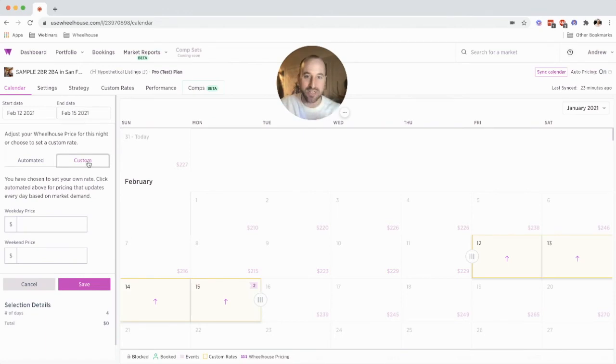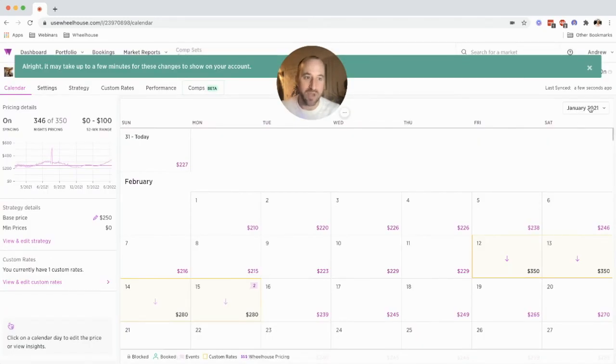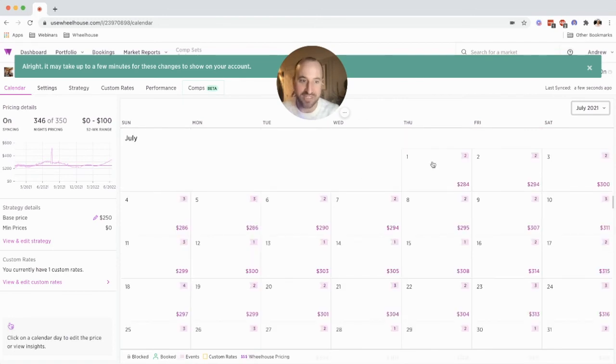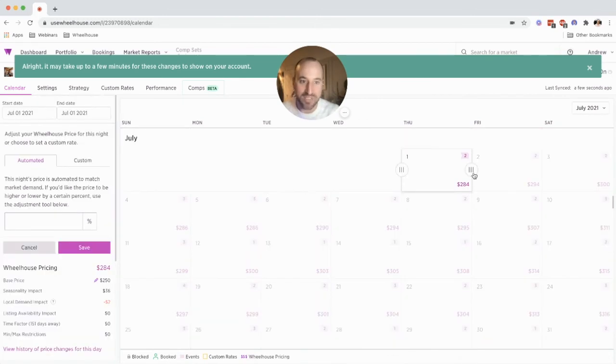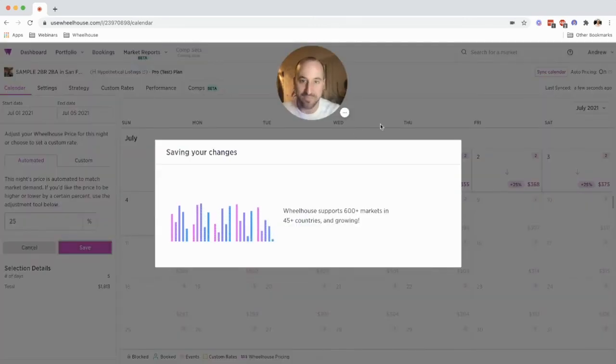Or if you want to customize these or lock these in fully, you can easily set both a weekday and a weekend price. So you're fully in control, right? Click save and you've created your first custom event. Now, you can actually create as many custom rates as you want. It's really easy. So even if we wanted to scroll ahead, maybe again to July, and we wanted to check and see how July was being priced, well, we know we set a minimum price here. Let's also just adjust these prices by 25%. Click save, we're on our way.